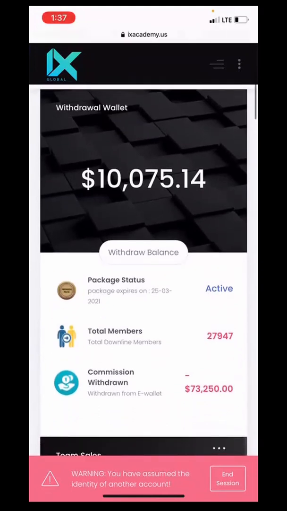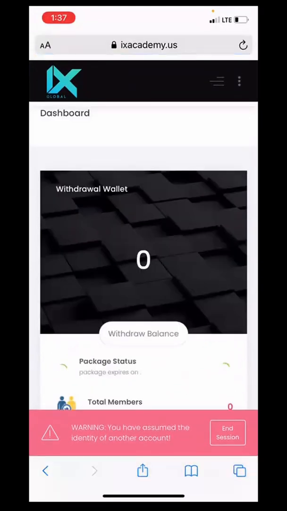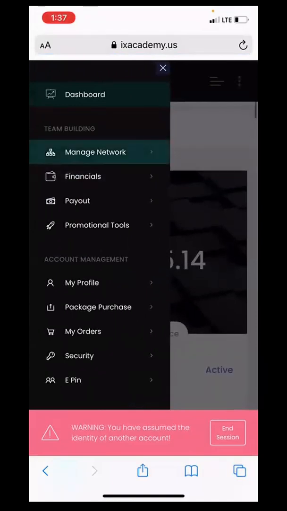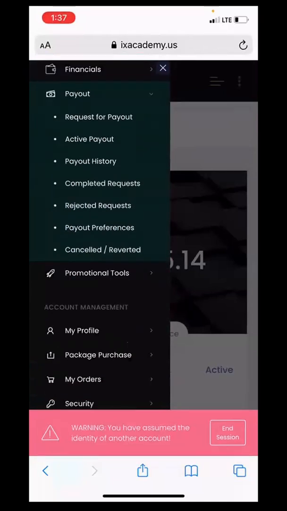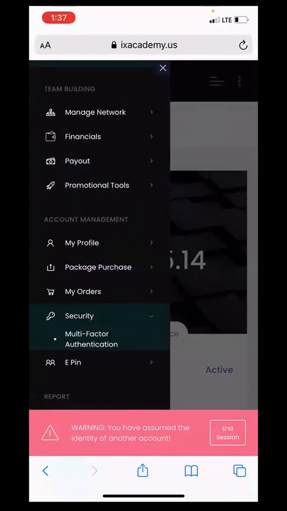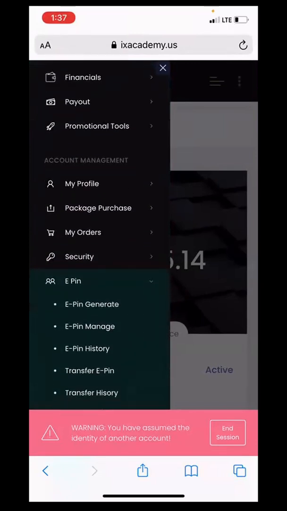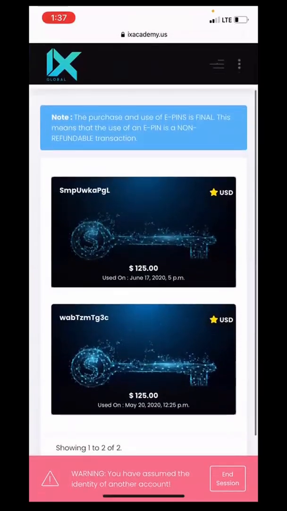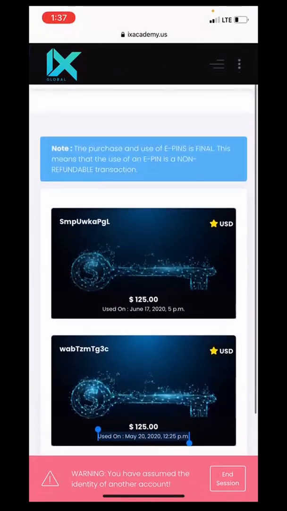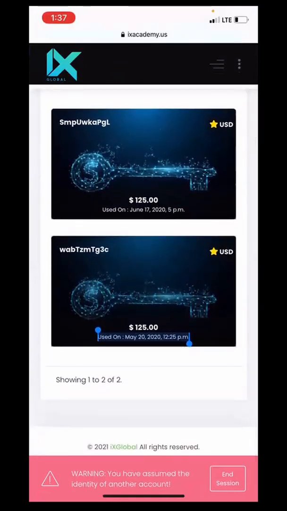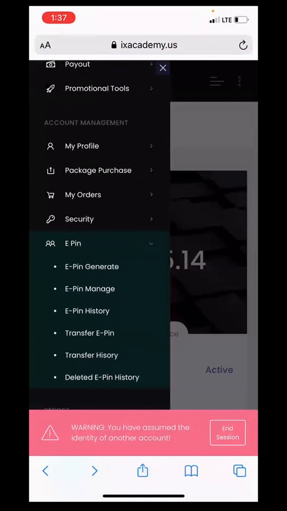Okay, guys? So for me, those are the biggest things inside of our back office. Again, managed network, I would say go through the rest of these reports in here, the payout preferences, security to set up your 2FA, your Google Authenticator, and your Epin system. Again, you have the Epin history in here. So any Epins that you've used, you can see it down here at the bottom. If it's used, it's going to say used on May 20th, used on June 17th. So people will have these in their profiles as well. So you can ask them, hey, send me a screenshot of their history, make sure that it was used.